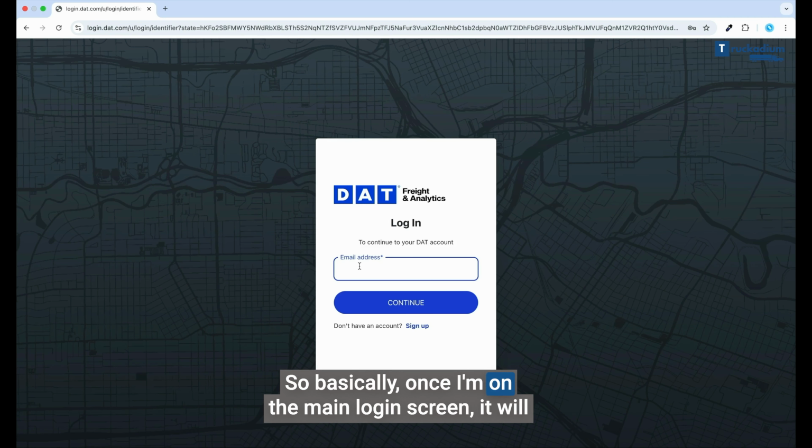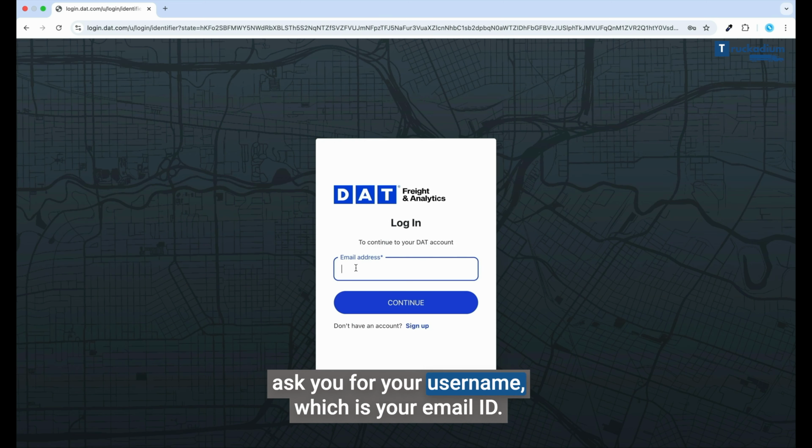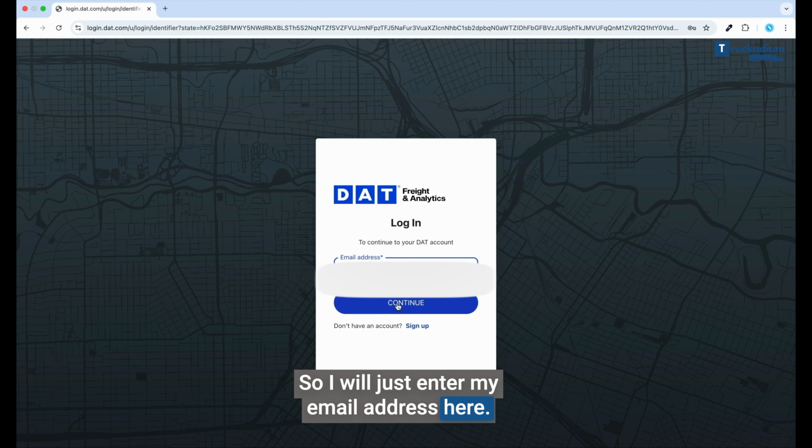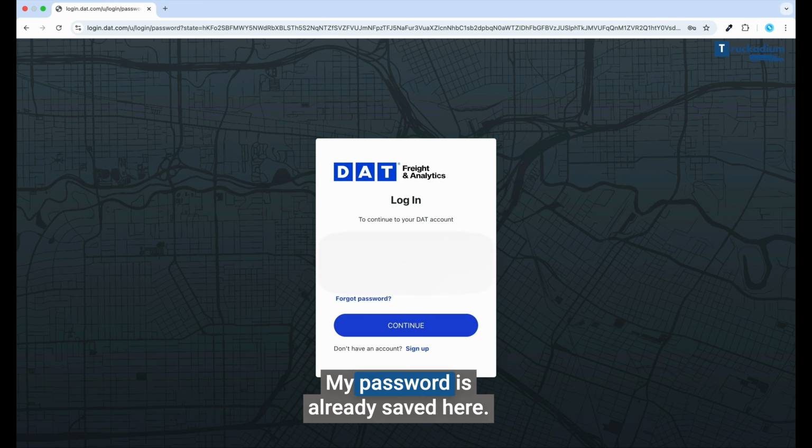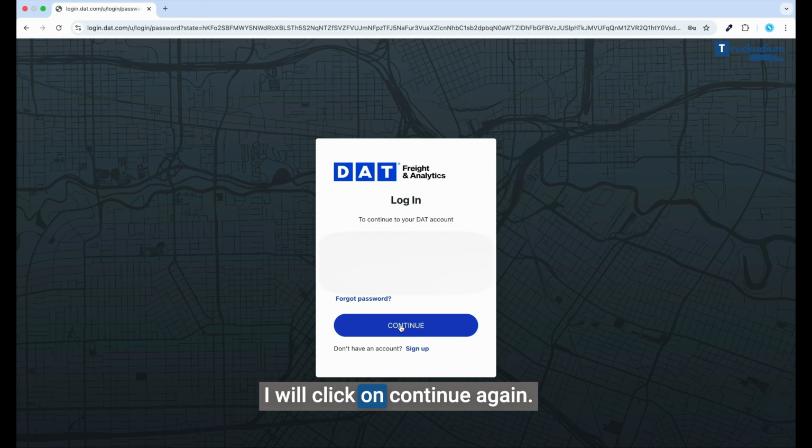Now let's log in into DAT. So basically, once I'm on the main login screen, it will ask you for your username, which is your email ID. So I will just enter my email address here. I will click on continue. My password is already saved here. I will click on continue again.